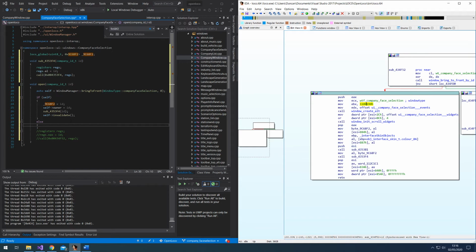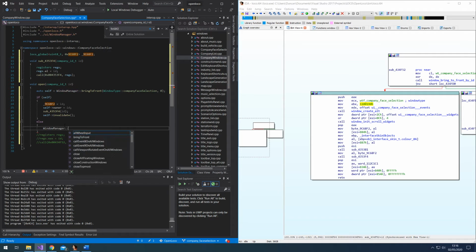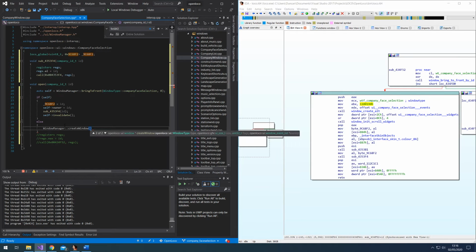Now, when you create a window manager, create window, is that it? Yes. Nope. You'll see that we've got this size, and then after the size we've got the flags, after the flags we've got the events.